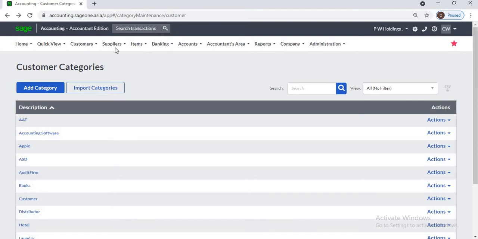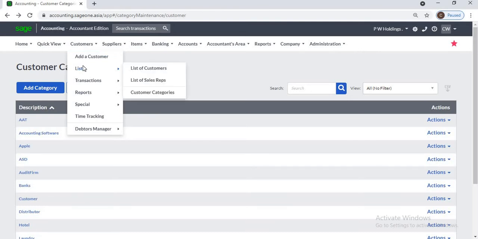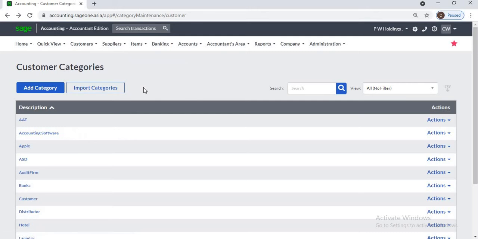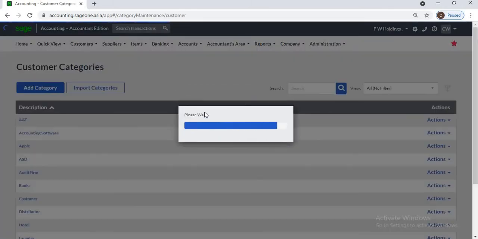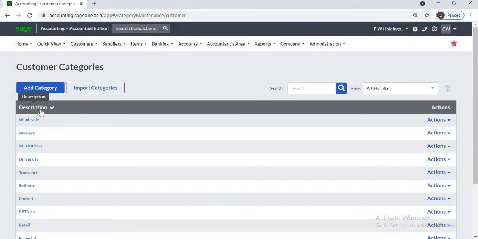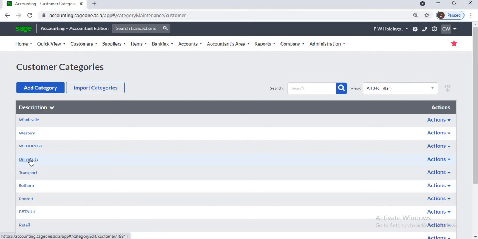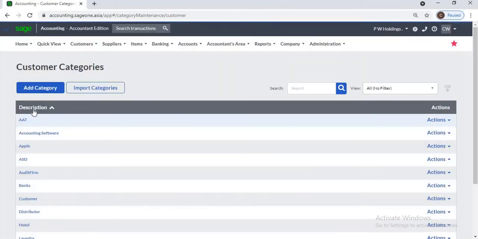To access this function, select Customers, List, Customer Categories. If you want to create a new category, click on the Add Category button and the screen below will display, where you will enter the name of the category. Click Save. You can view the customer categories list and sort it in ascending or descending order.